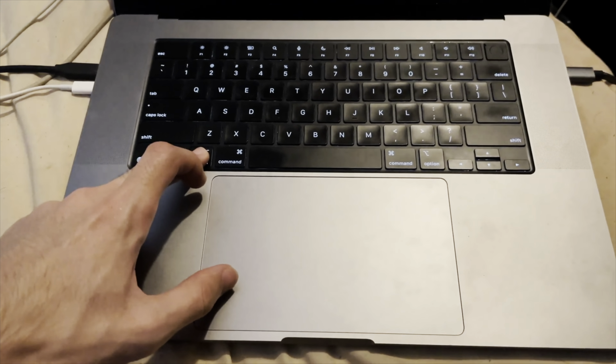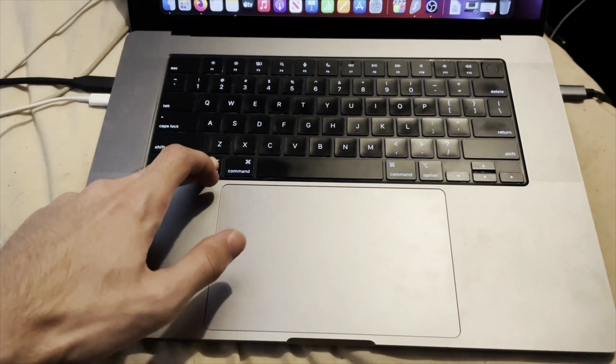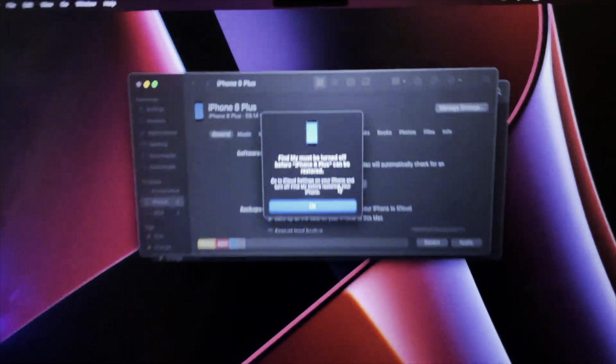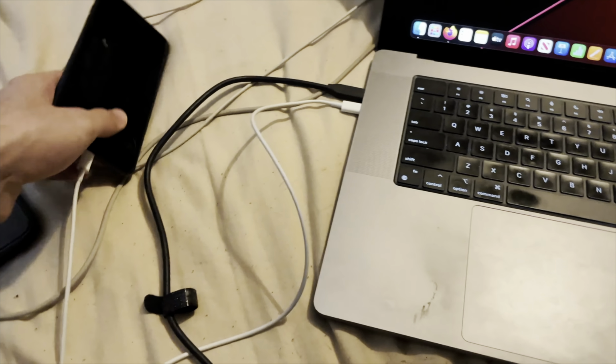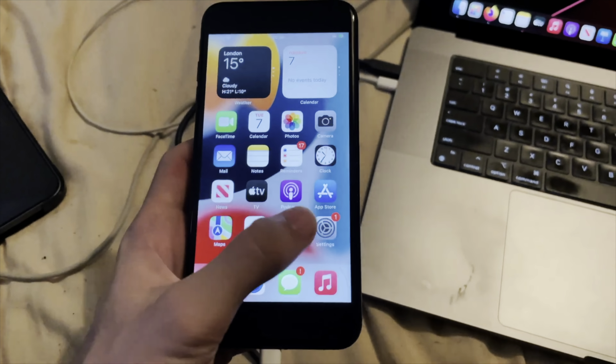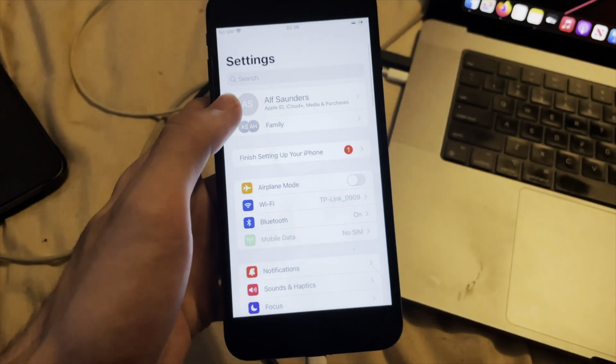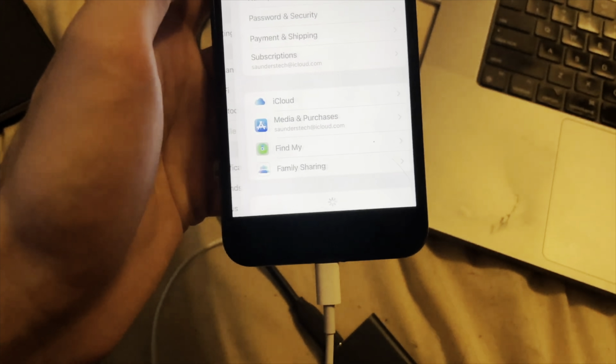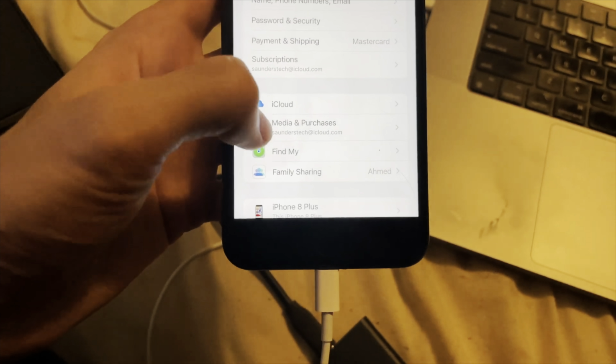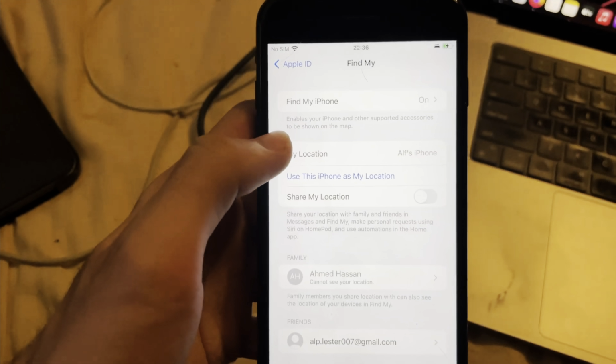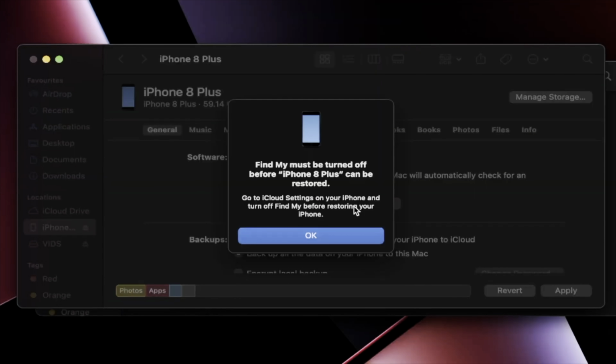So we're going to do that, 3, 2, 1, left click, and it says Find My must be turned off, so I'm going to have to turn that one off now. So in order to do that, you just go into Settings, and then you see your name here, tap on it. So I'm just going to go down like this. You'll see Find My, tap on the Find My, and then Find My iPhone, tap on it, and turn this one off.